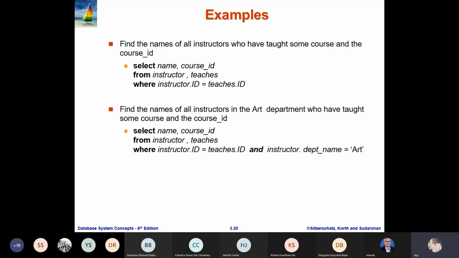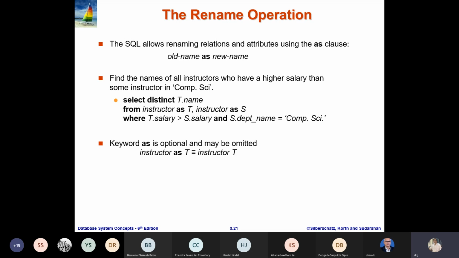So naming has nothing to do per se with it; you have to use the same relation multiple times, right? So T.salary is greater than S.salary and S.department_name equal to Comp Sci. What it tries to do is basically extract those tuples which have Comp Sci and then compare, extracting those cases where T.salary is greater than S.salary.